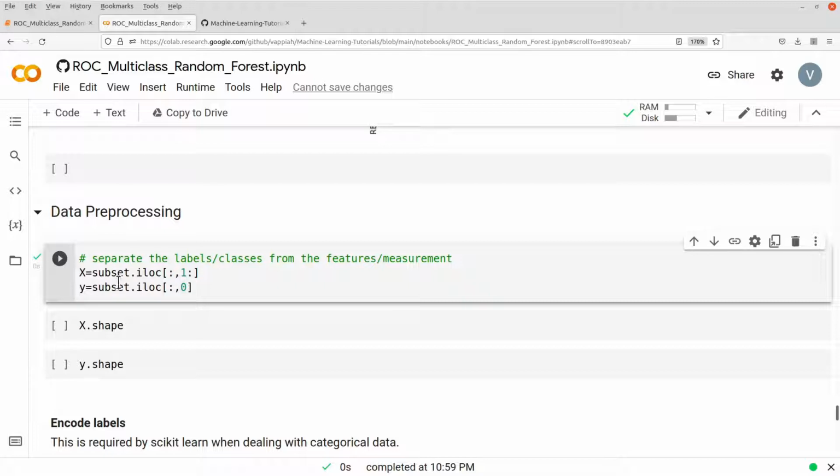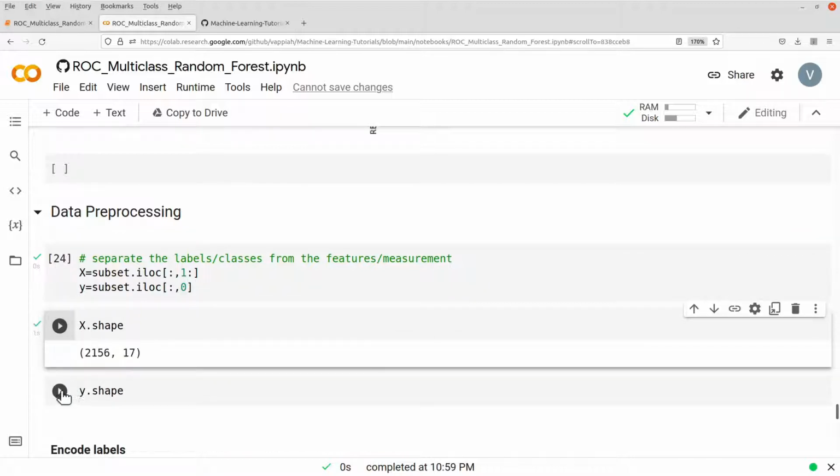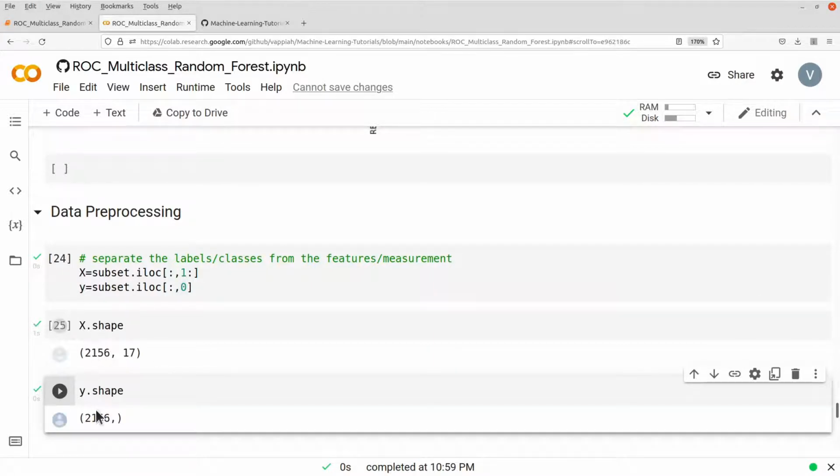We've done it, but you can also confirm by looking at the shape. X.shape, y.shape, just to make sure that you have the same number of rows. So you can run this code and make sure that we have the same number of rows. So we have 2156, 2156. So we are on the right track. Here is 17 because we want just the features. And here is one column because we are dealing with just the class or the label. So that is what we have here. Now let's proceed.